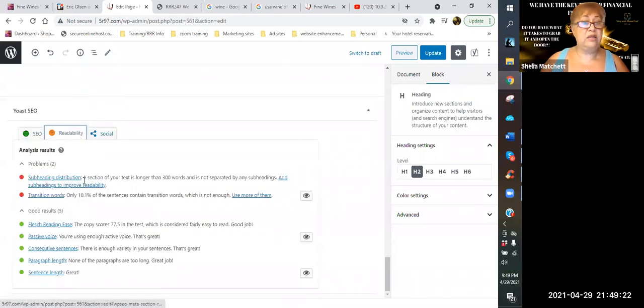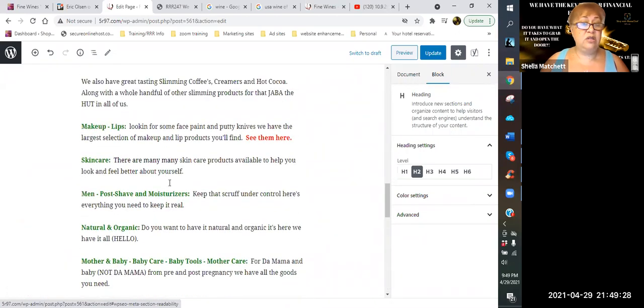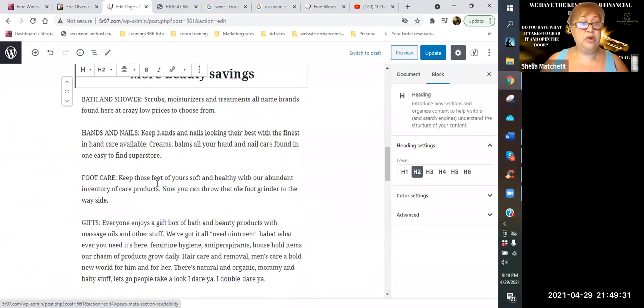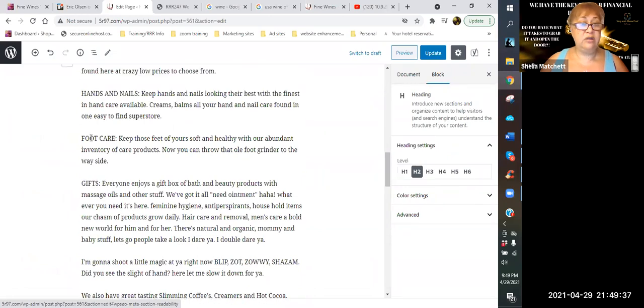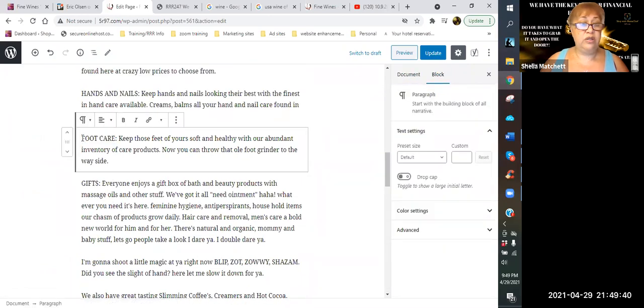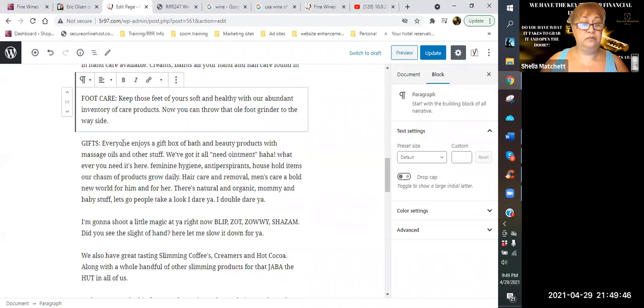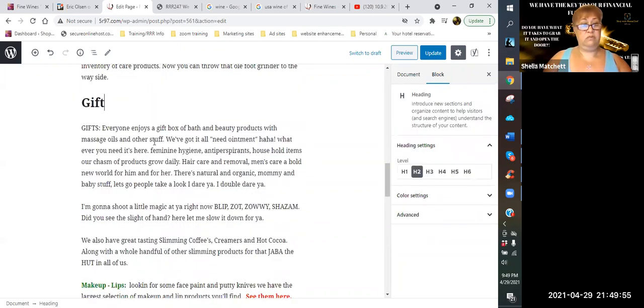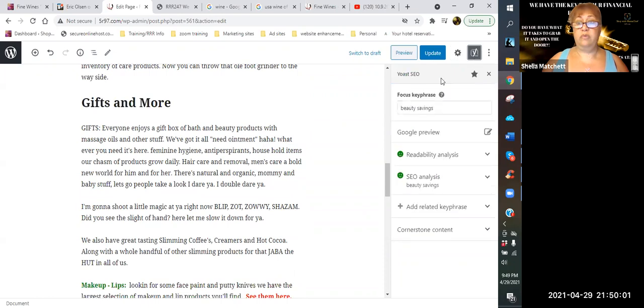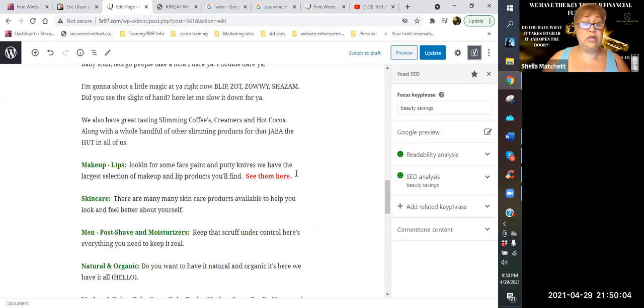So now let's go back and see. It says there's a section that's more than 300 words. So where is that section? It looks like it's probably right here, and the reason being is because they have these right here. So we are going to fix that. Real simple. So there, fixed it. Now he's green and green.